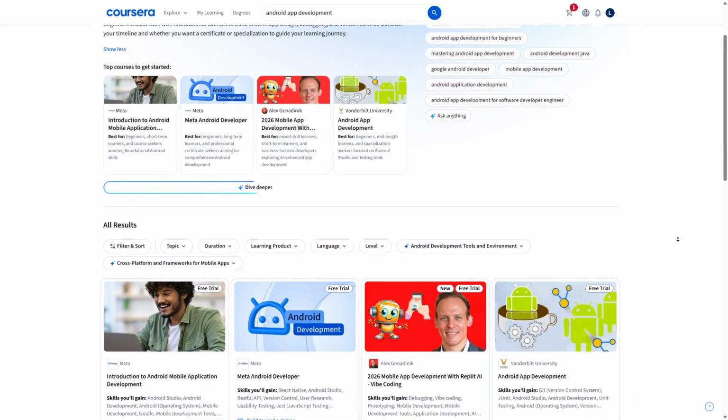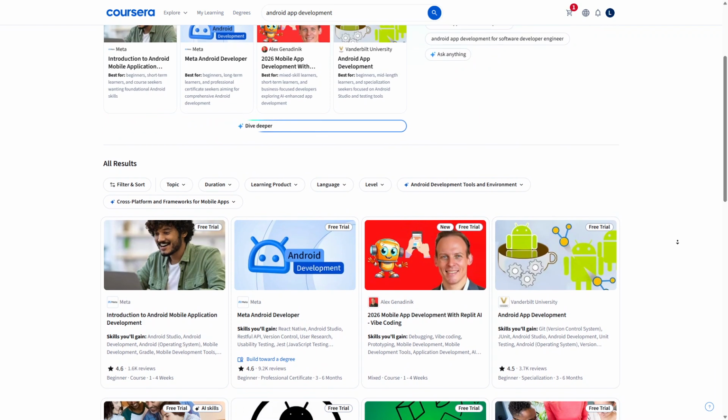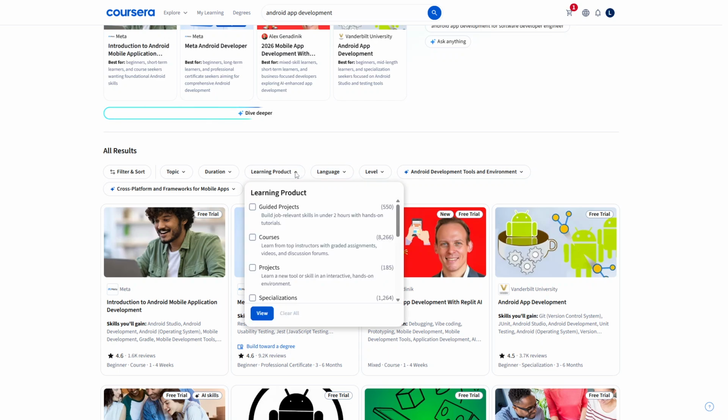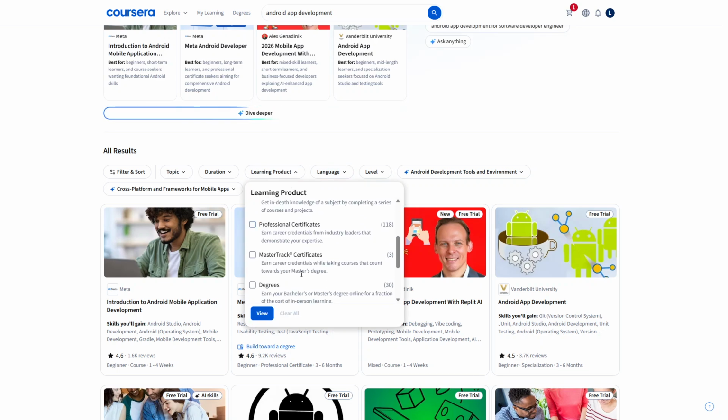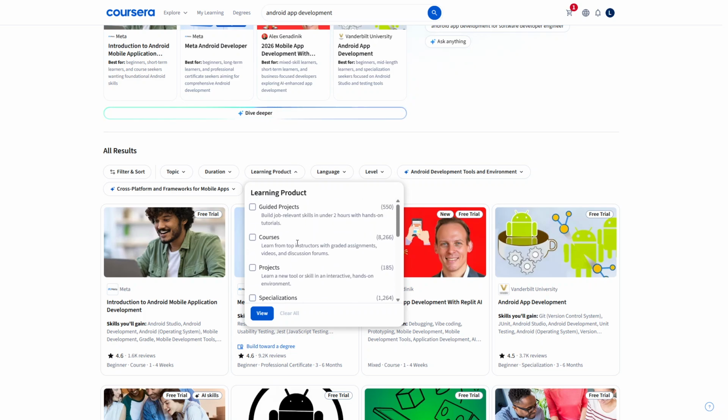Next, use the filters the right way. Decide if you want a professional certificate, a specialization, or just one beginner course. If your goal is to get job ready, certificates and specializations usually give you a clearer learning path than picking random courses. Then check the skill level.